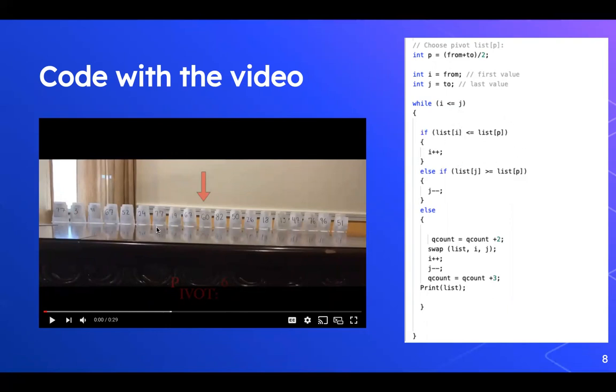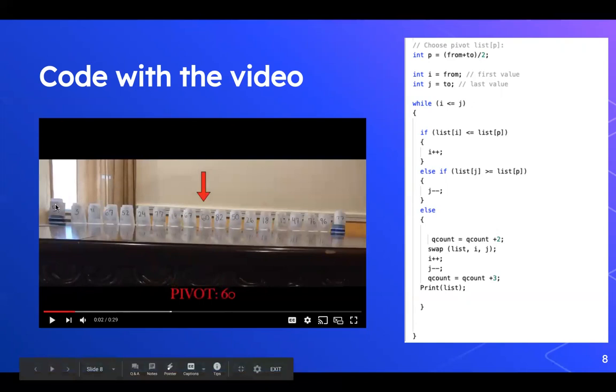So is list[i], so 77, less than or equal to 60? No, it's not. So it goes to the else if. And it says else if j, so 51, is greater than or equal to list[p], so 60. And that is not correct. So it goes to else, and it just swaps i and j. So here, see these cups, they're swapping. As you can see, 51 and 77 have been swapped. So that's what this while loop does.